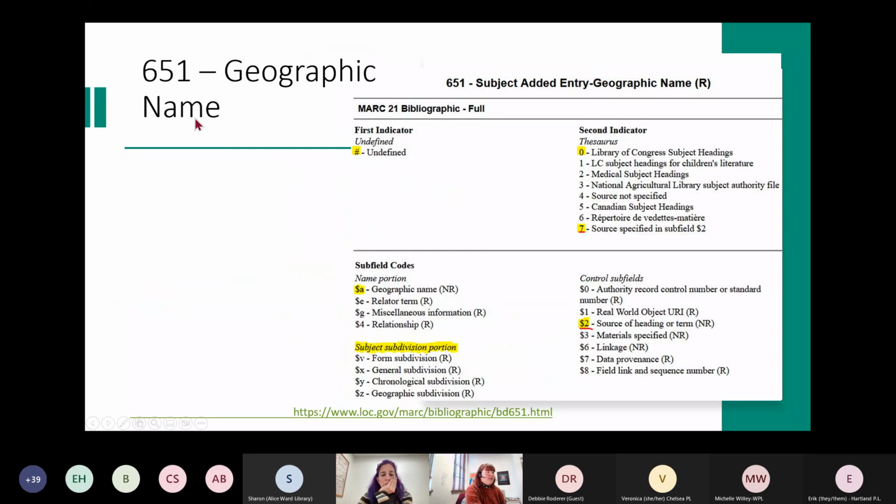Geographic name can also work similarly. When it comes to subject headings in general, there's a good rule that at least 20% of the material pertains to this subject. So that's how you can make a decision about what to include. And we'll talk more about that next week in a little bit more depth.